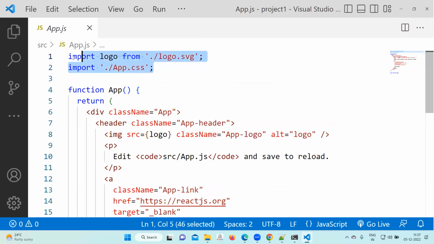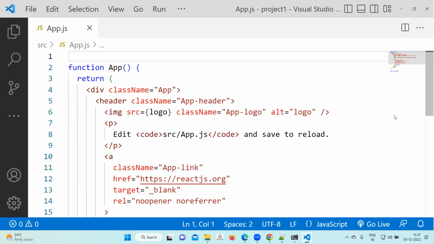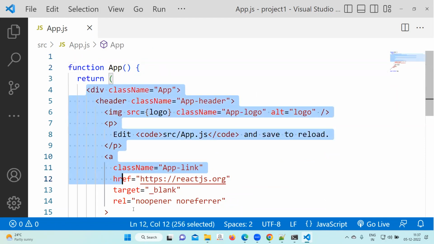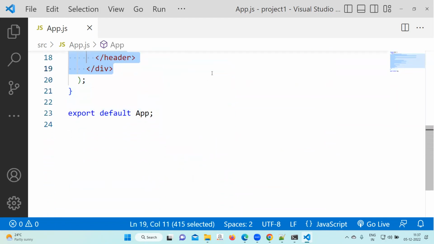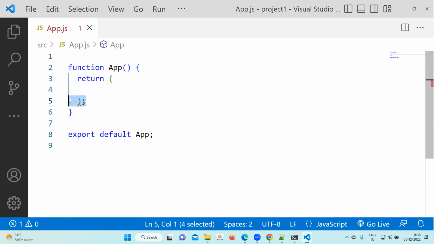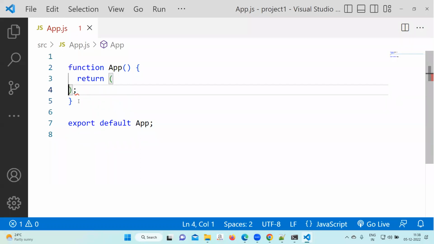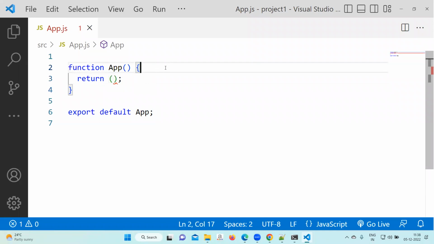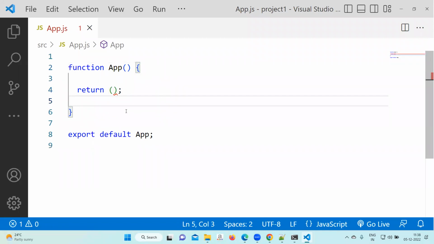Few lines are written at the top. Two lines, import something, import logo something, delete that. There is a function called App. Inside the App function, also delete everything. Return is written, remove all of that. Just make it like this. Make it a normal function, what we have seen in JavaScript.